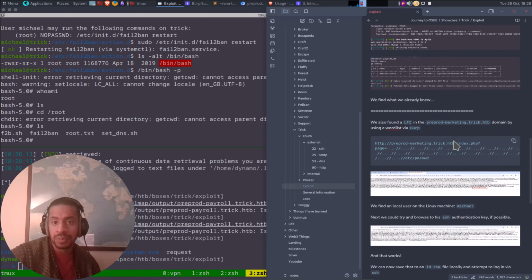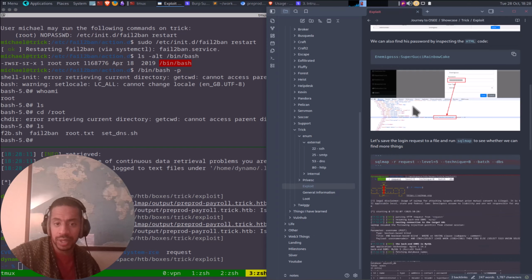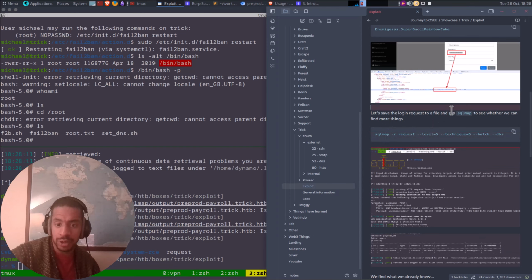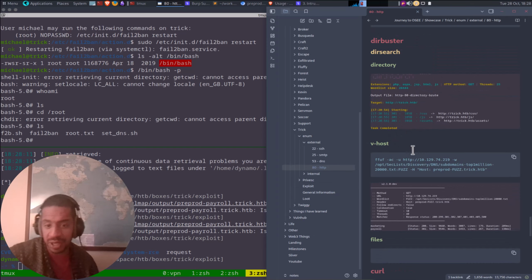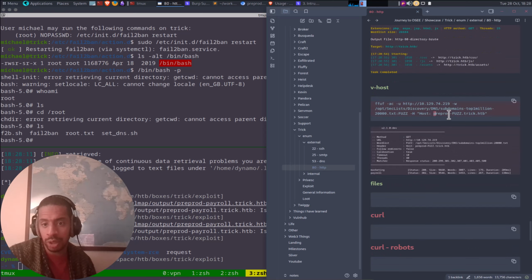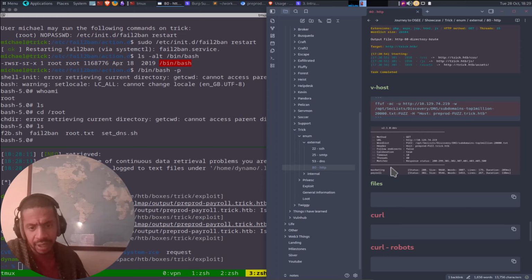So we also found a different virtual host by fuzzing. We fuzzed all domains of Trick, but then we also noticed that it said preprod and payroll, and so we just fuzzed this variable, preprod-FUZZ, and here we found another domain, which was marketing.